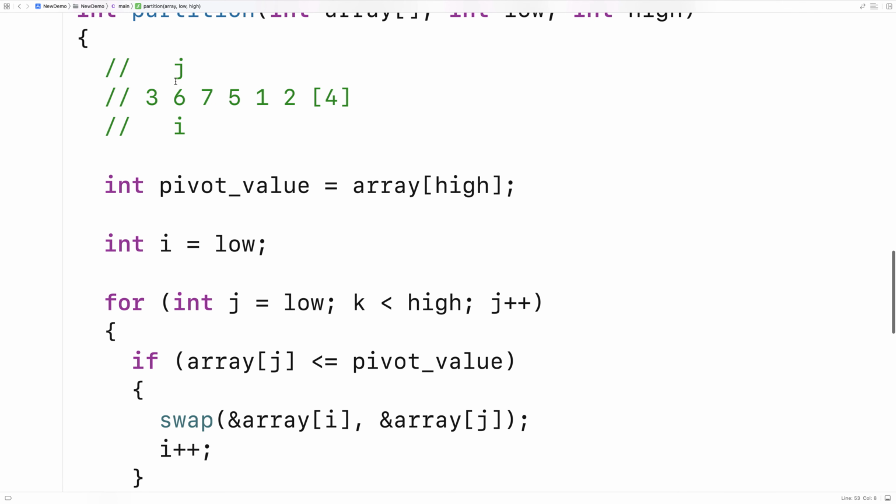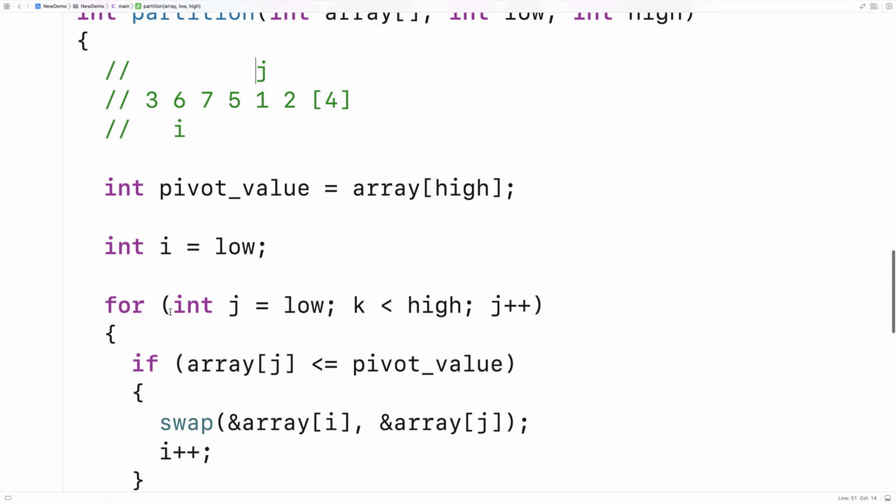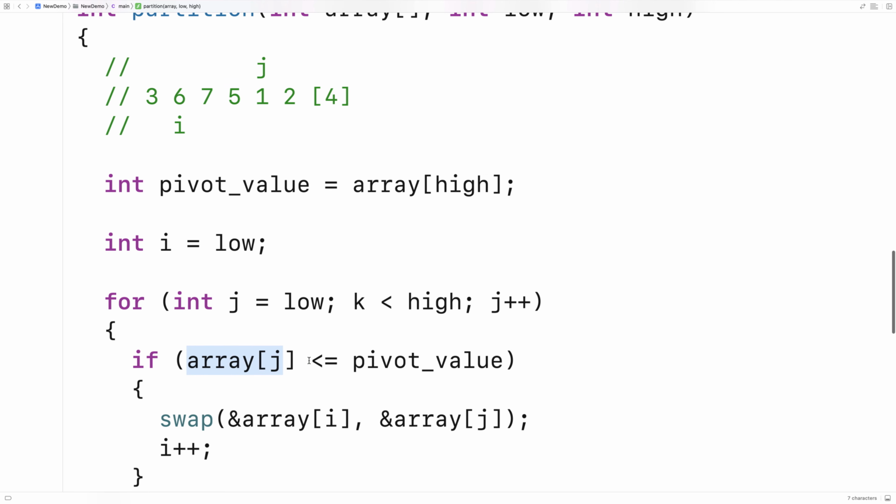Then we do another check after j is incremented again, right here, in the next iteration of the loop. And we do a check. Is the array at j less than or equal to the pivot value? 7 is not less than or equal to 4. So j is going to be incremented again to 5. Again, the array at j is not less than or equal to the pivot value because 5 is not less than or equal to 4. So j is going to be incremented again to 1. This time, the array at index j is less than or equal to the pivot value because 1 is less than or equal to 4.